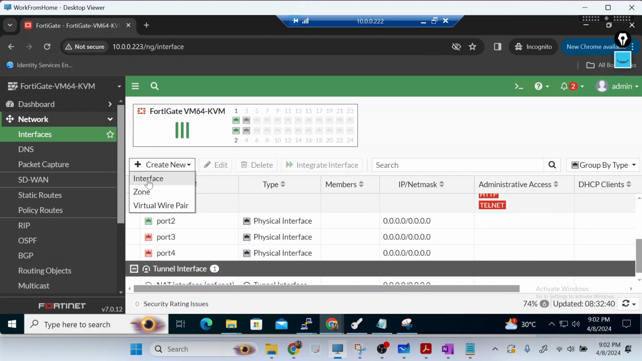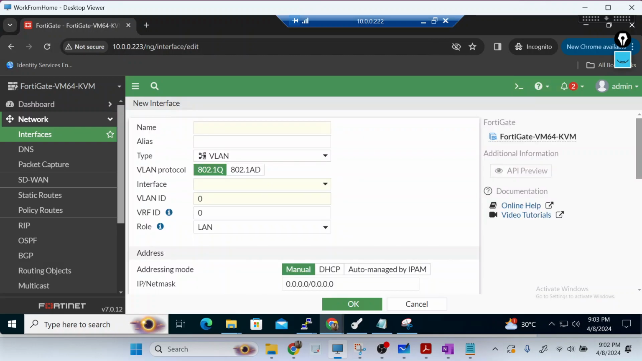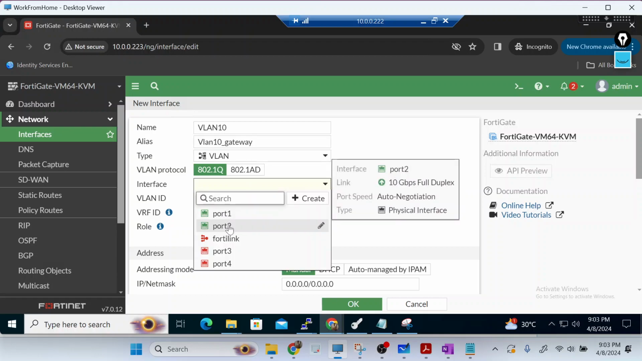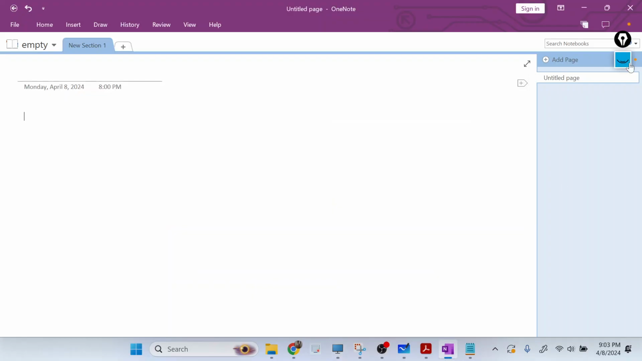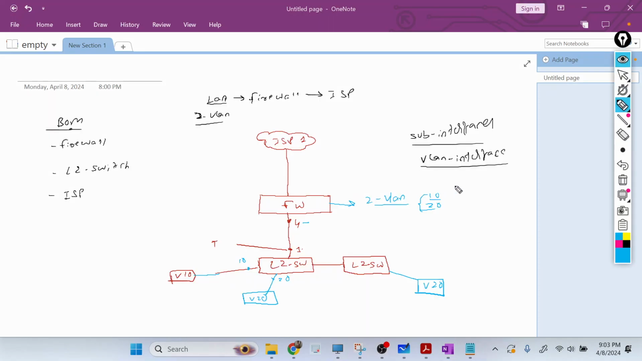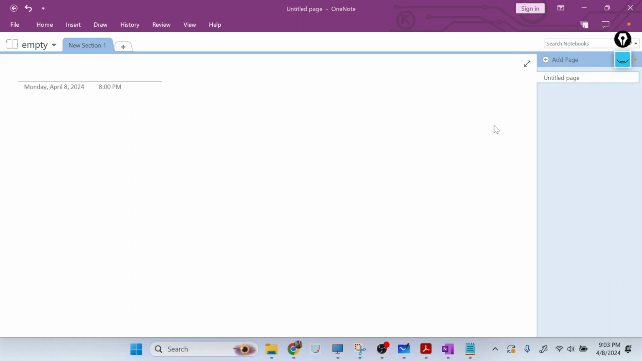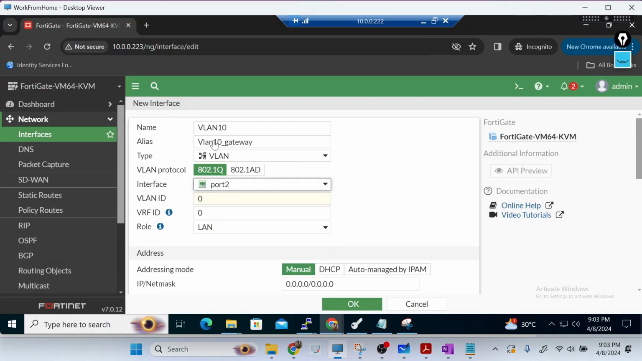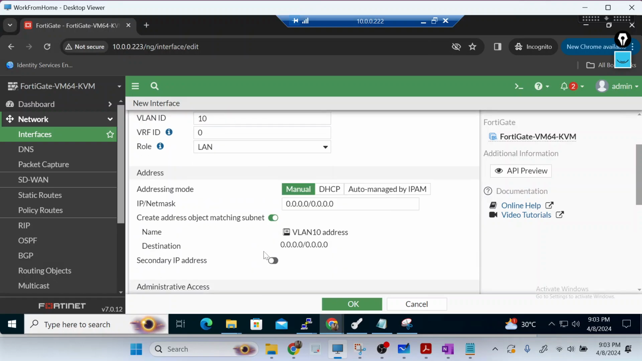We'll do one new interface configuration, which is VLAN 10. Alias will be VLAN 10 gateway. The interface will be part of which port? As I told you, we need to configure two VLAN interfaces and bind each with a physical interface. In our scenario, only the port number is changing. We configure a new VLAN interface, bind it to the physical interface, then give the VLAN ID. That's all.